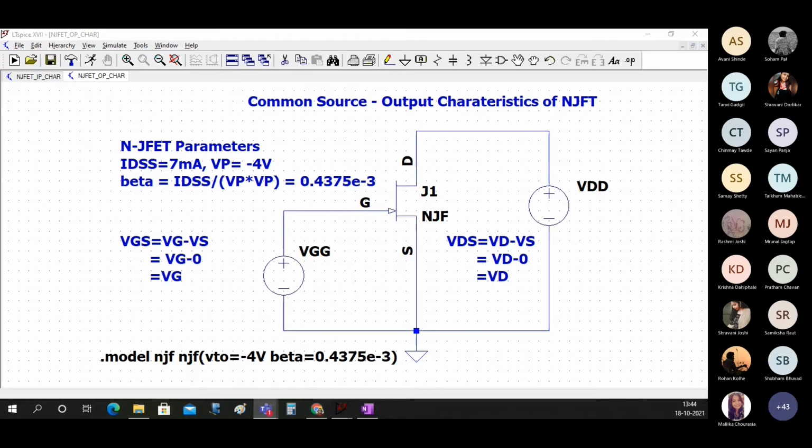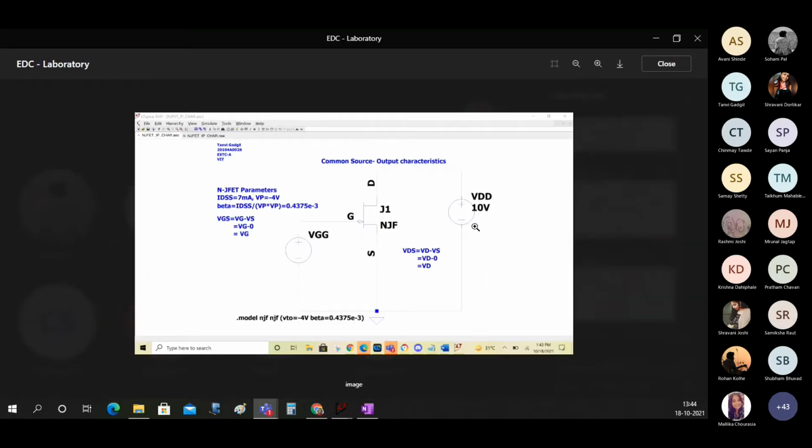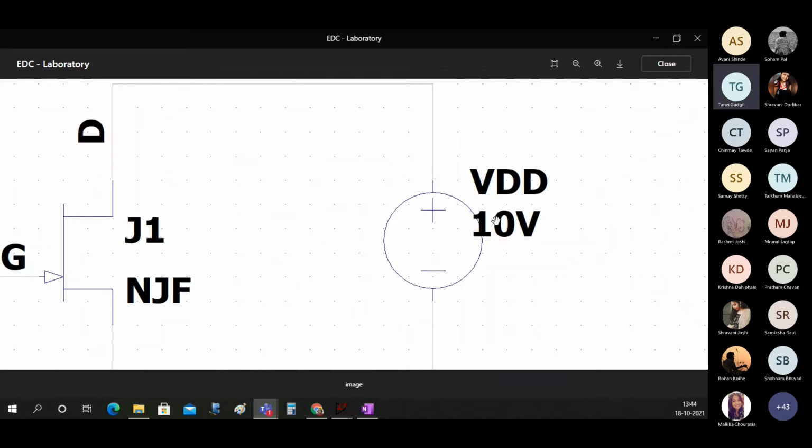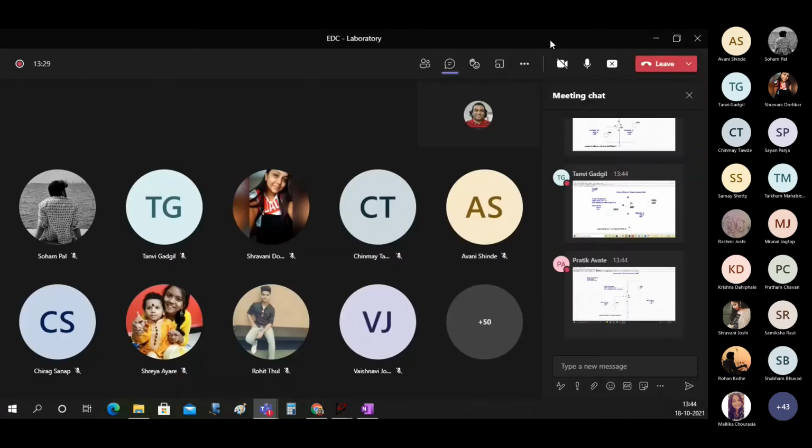Yes, so has everybody done the changes? Let me check. Tanvi, okay, good. Tanvi, just remove these 10 volts from here. Yes, sir. We are going to vary that now, so that is why we cannot have it fixed.